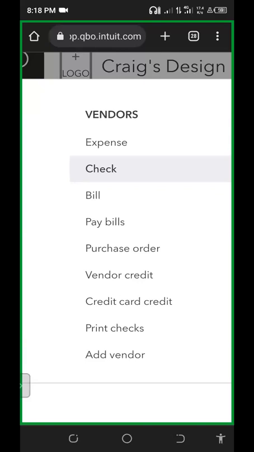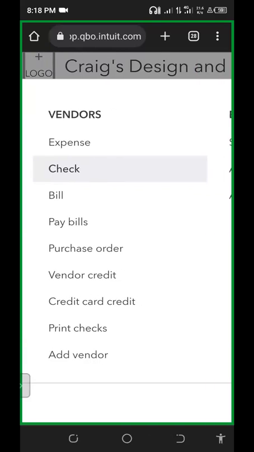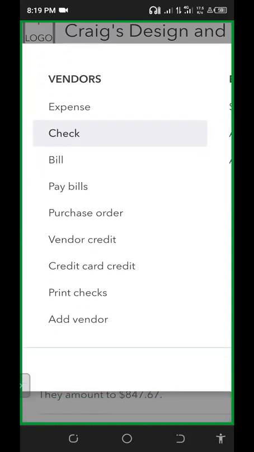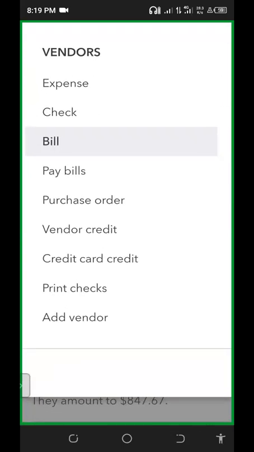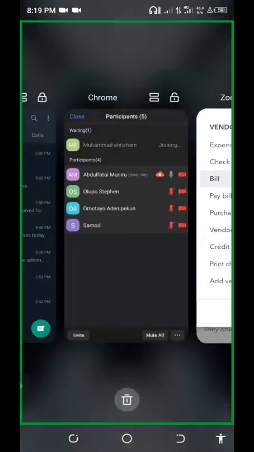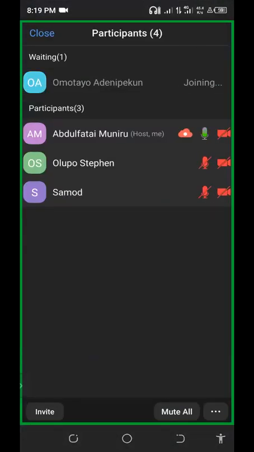So check. In QuickBooks, check means you are making payments. Either you're making payment from your bank or your cash at hand or your imprest. If you are making payment from those items, you make use of check. Now the next is bill. In QuickBooks, whenever you create a bill, you are telling QuickBooks that you are making a credit purchase. So sorry, let me admit. Okay.